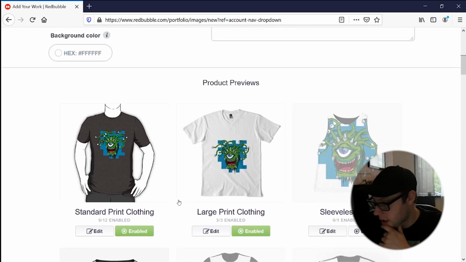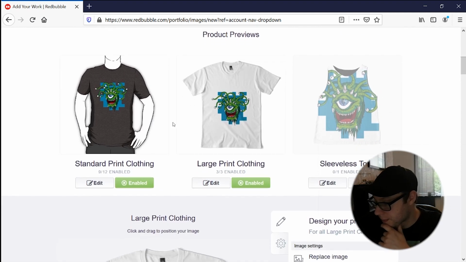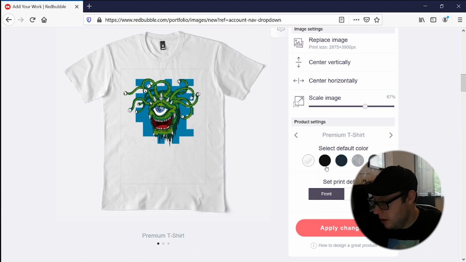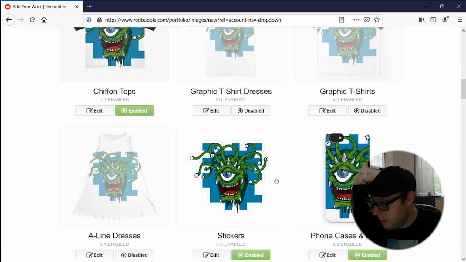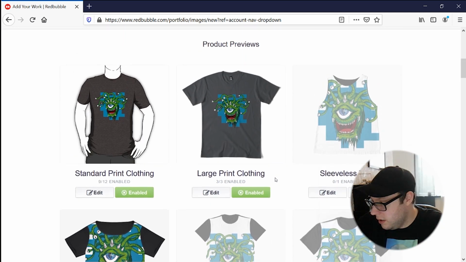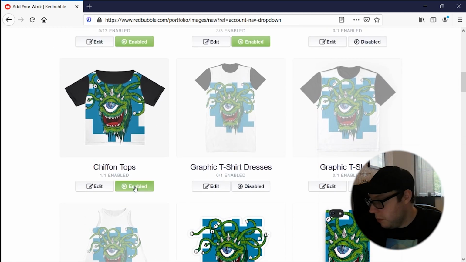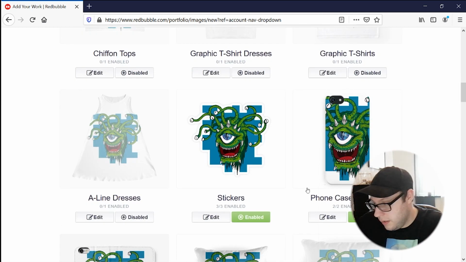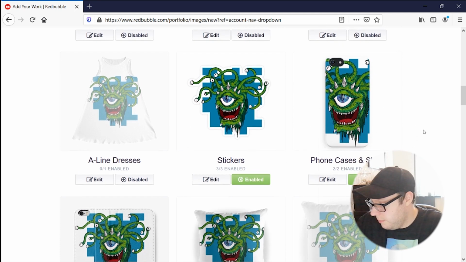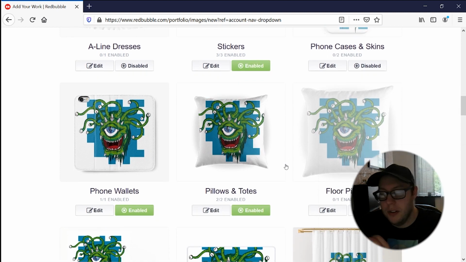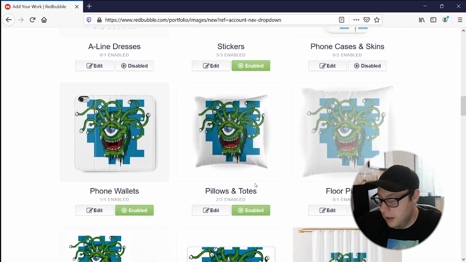And then obviously you go around and do it for all of them as well. All the other ones, move it up, put background on, apply changes. So that's how you do your t-shirts. And if you don't want it on something, I'll just disable that. Stickers fine, phone cases I'm going to disable because I've got another one with the phone case on it anyway. I've just uploaded this one bigger so it fits on to the t-shirts because I only did a small one last time.